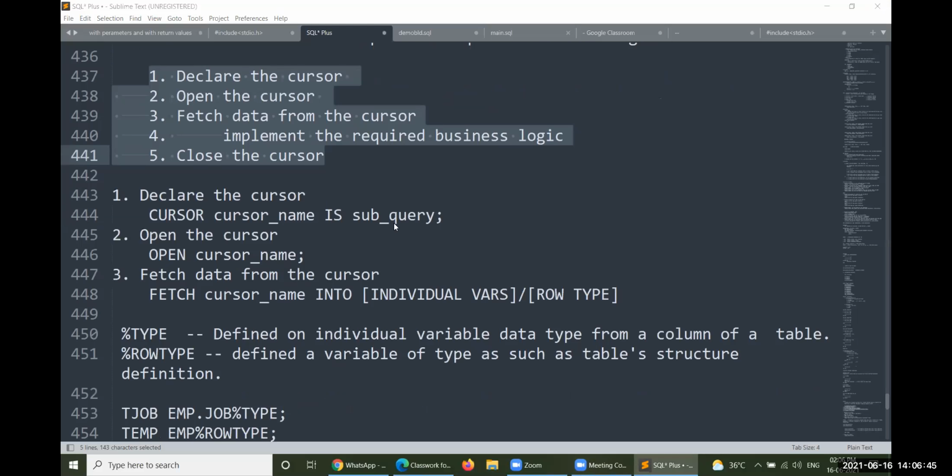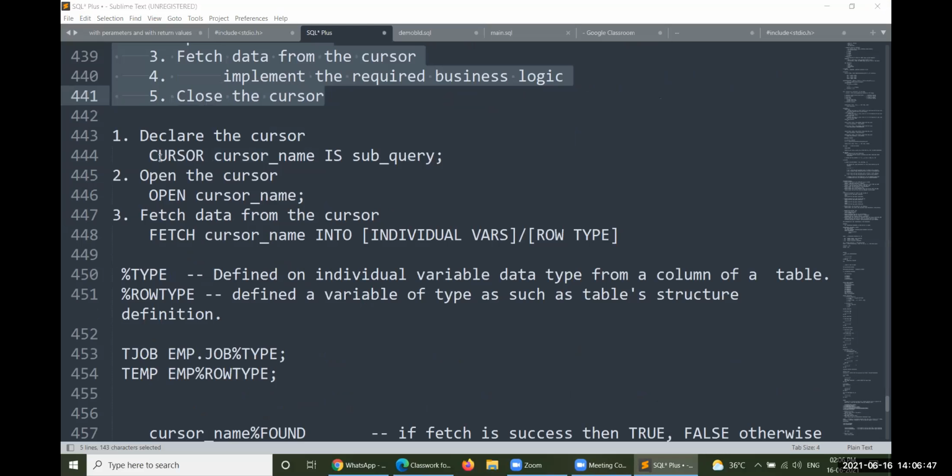Now, to create a cursor, this is the syntax. Cursor name is subquery; you can take your subquery. Based on the specific subquery, it will create that particular cursor. The cursor is a private work area where the data pertaining to the subquery is copied from your table to the private work area called the cursor.